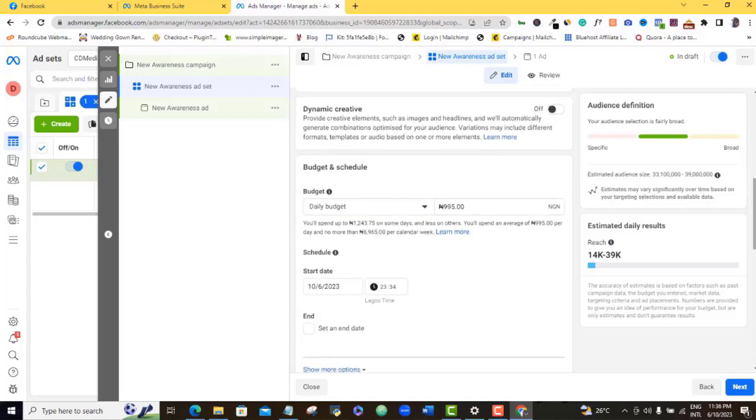Then for budget and schedule, all these ones are very straightforward. Just choose your budget, whether you want a daily budget or a lifetime budget. What the daily budget tells you is that you're going to be paying every day. So you're going to determine how much you want to be paying each day, while a lifetime budget is just a budget where it keeps running. So here you just decide.